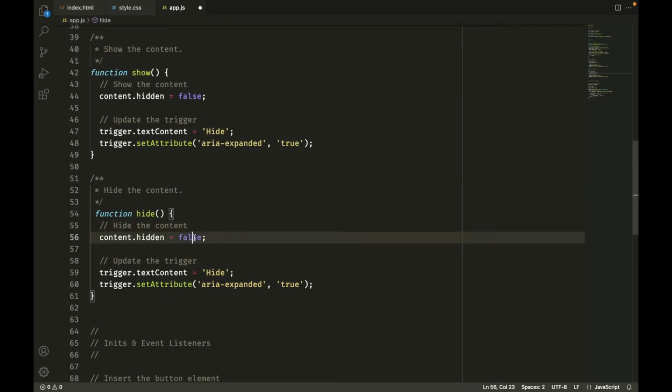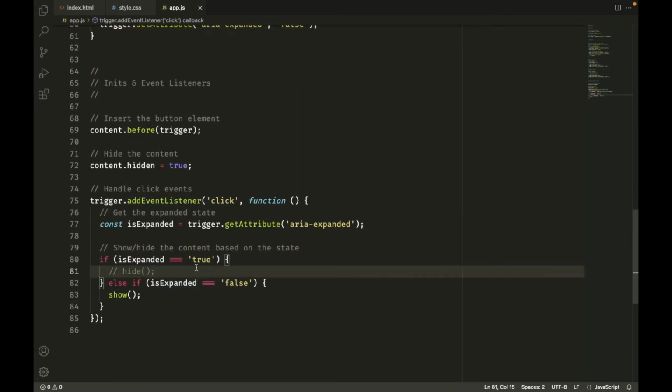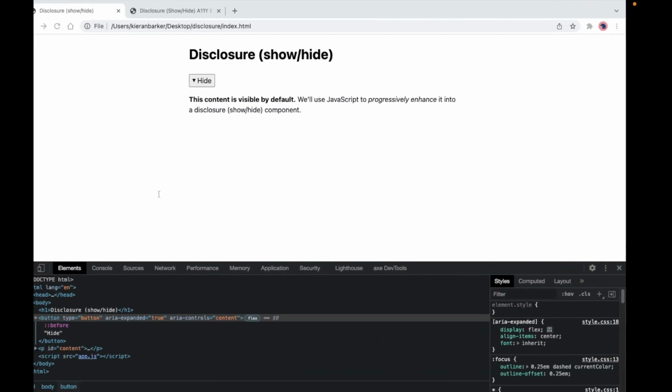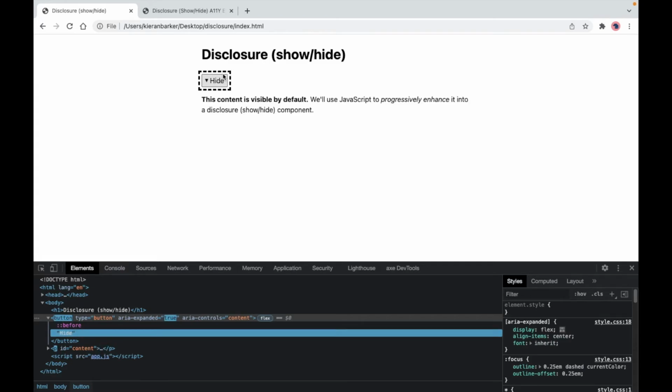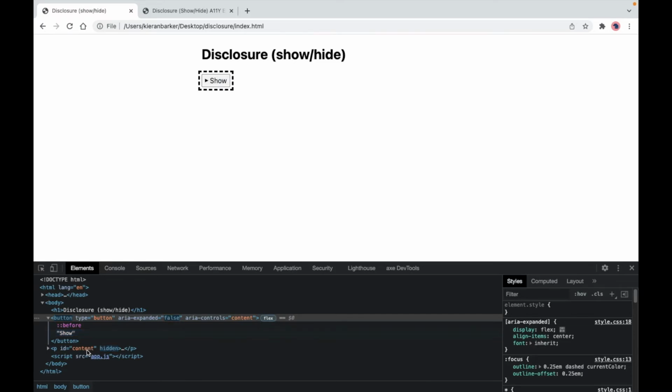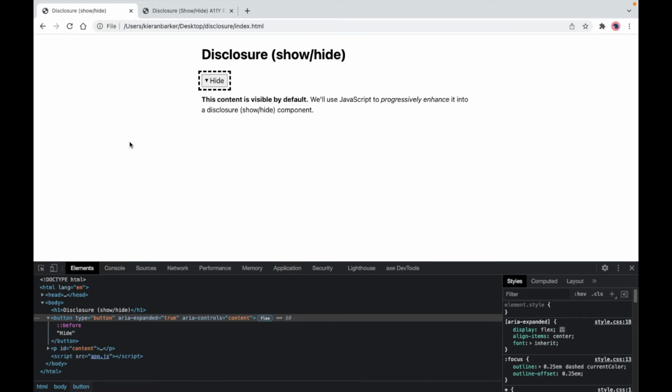Hide the content. So we actually want to set hidden to true in that case. And then the label should be show. And then the value should be false. And now if I uncomment that, it should work both ways. Let's see. Boom. So you can see the aria-expanded attribute, the value is changing, and the button's label is changing. And this hidden attribute is being added and removed from the paragraph, which is very cool.